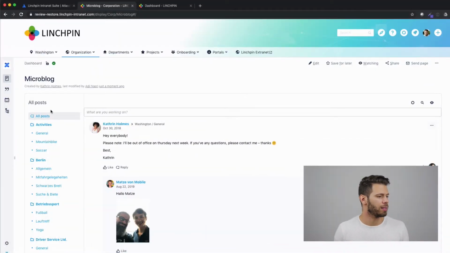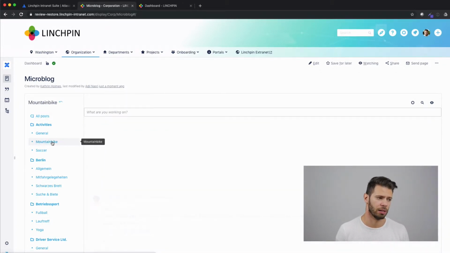The Microblog is a great tool that facilitates bottom-up communication in your intranet. Everyone who has the permission can post updates to certain topics that other users can read. In order to make browsing easier, we have reintroduced the sidebar. Let's take a look. You can find the sidebar on the left side of the Microblog. This is where all topics are listed and can be filtered by just clicking on them.